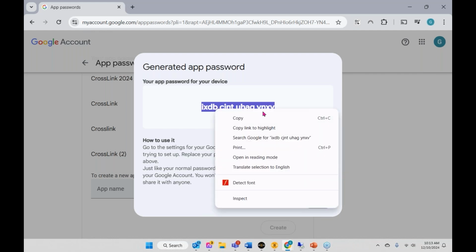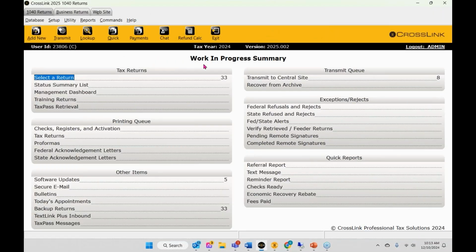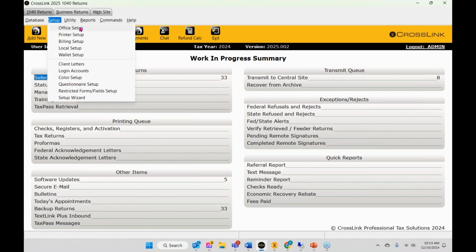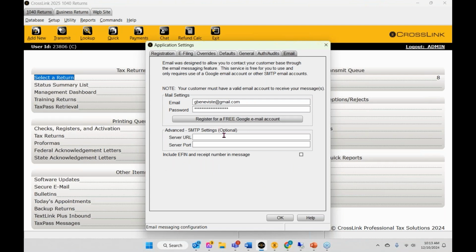But I'll select all that, copy that big code, and then going back into the software, here it is. We're going to go to Setup, Office Setup, first option, and then all the way to the end, Email. This is where you configure that password. You type in the Gmail in question that you want to use and paste in that password here.